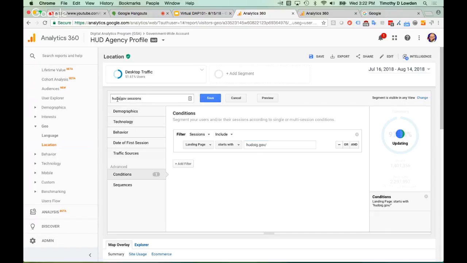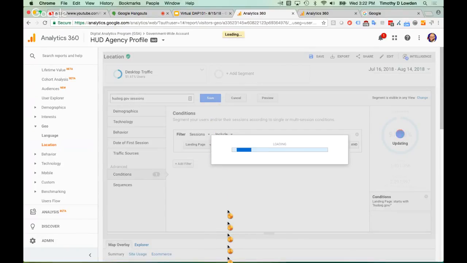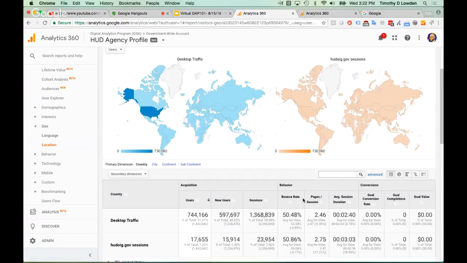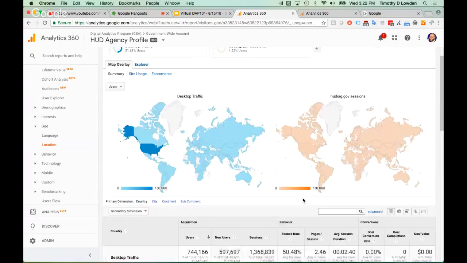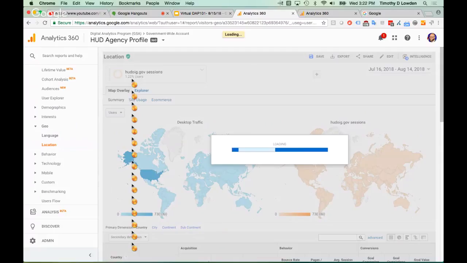So I'm going to change this and say, maybe I work in the HUD OIG, and I only care about traffic where people are on the HUD OIG website. So then landing page starts with HUD OIG. It's possible that HUD OIG doesn't participate. Aha, it does. So now, let me get rid of this one. So now we've got 1.22% of all users go to the HUD OIG site.